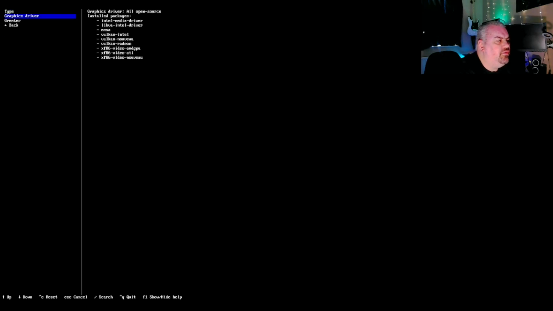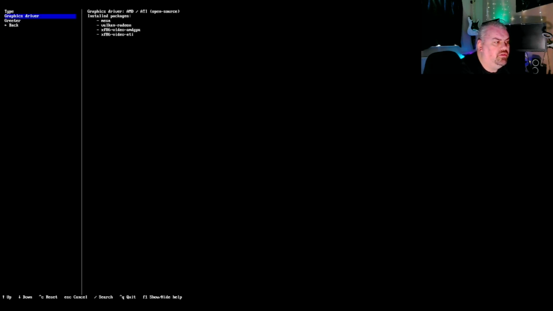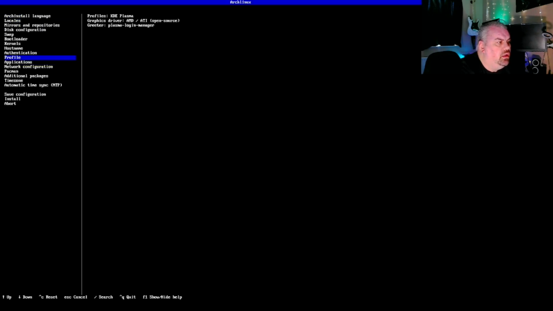The graphics driver on this one is AMD or ATI open source, because there's a Radeon 5140, I believe, in this one. Not a particularly good graphics card, but it's needed for the drivers, so to make it work.